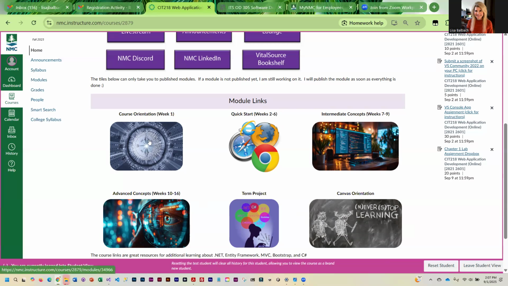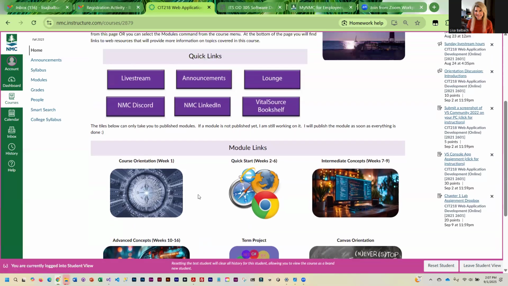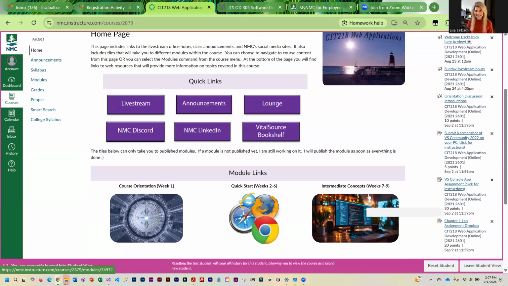And right now, you can get into the orientation. You can also get into this quick start section. And as soon as I've got week 7 published, you'll be able to get into that section as well.